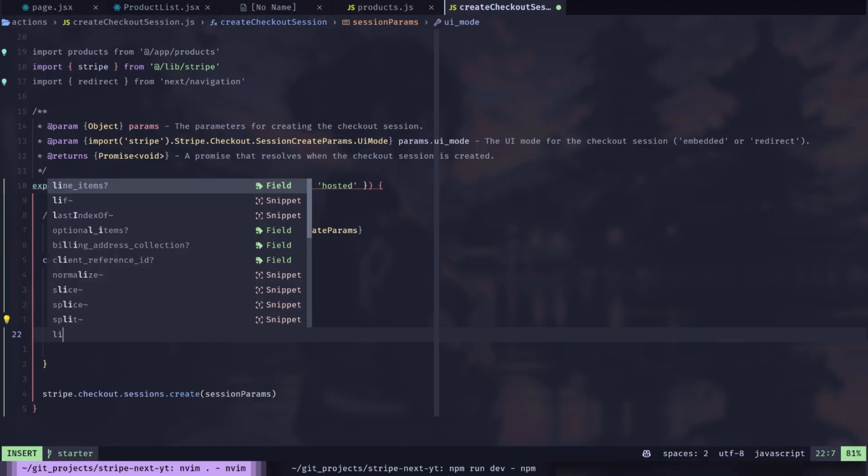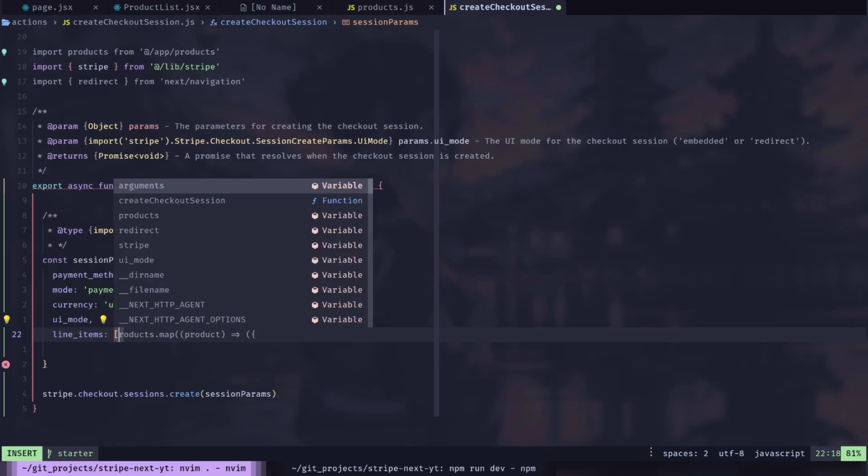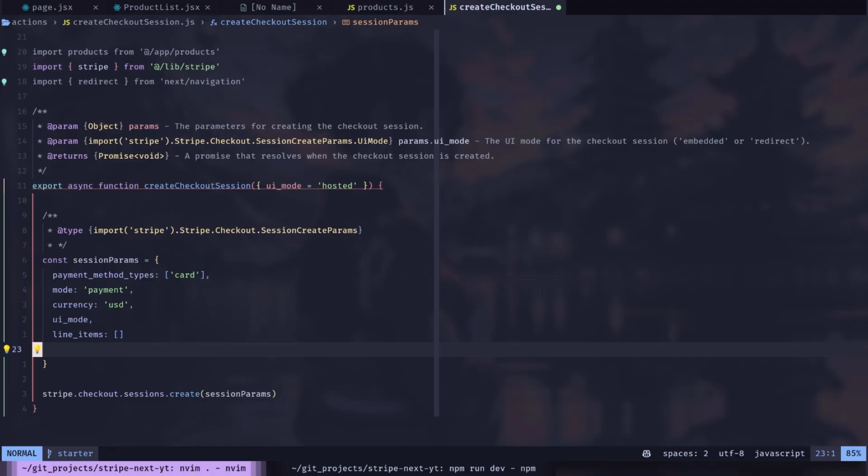We will also need to pass line items. I will just pass an empty array for now. I will come back to this in a minute.